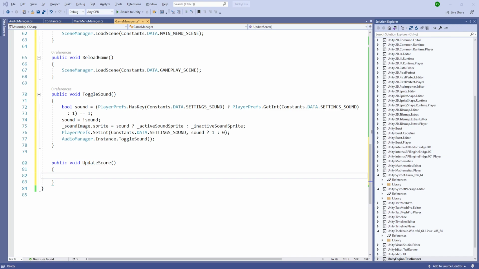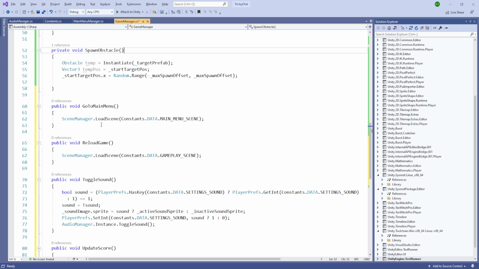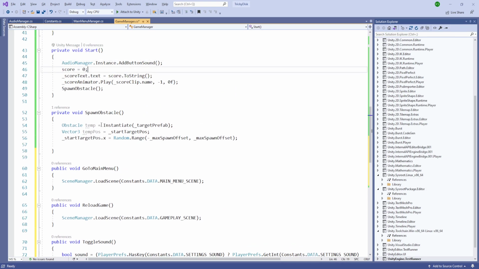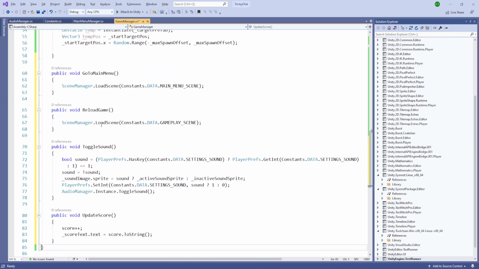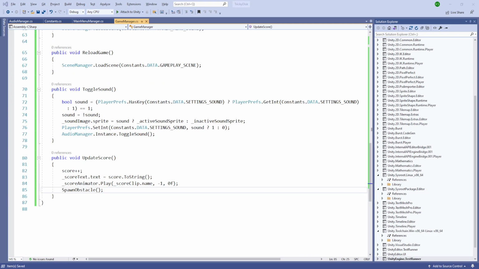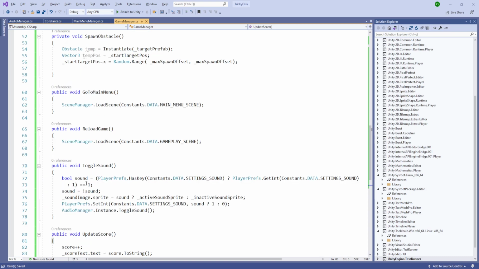And after toggling the sound, we are going to have our update score function. And inside our update score function, first we'll increase the score. After that, our score text will update. Score text.text is going to be score.ToString, and we'll play our animation, and after playing our animation we need to spawn one more obstacle. So that was our update score, and finally our end game.